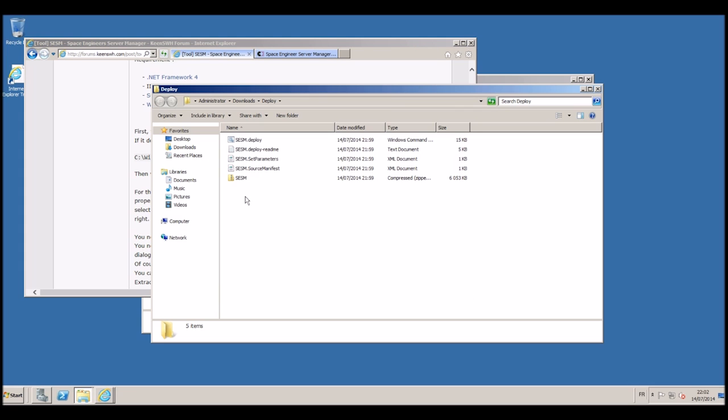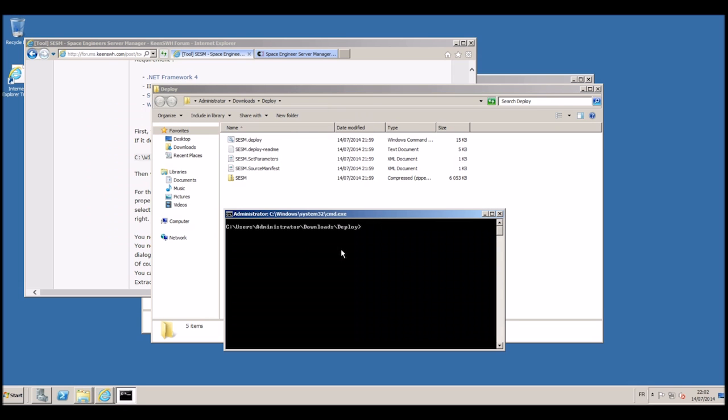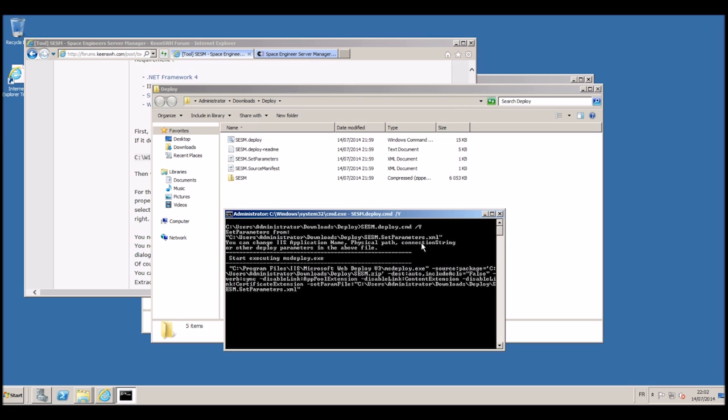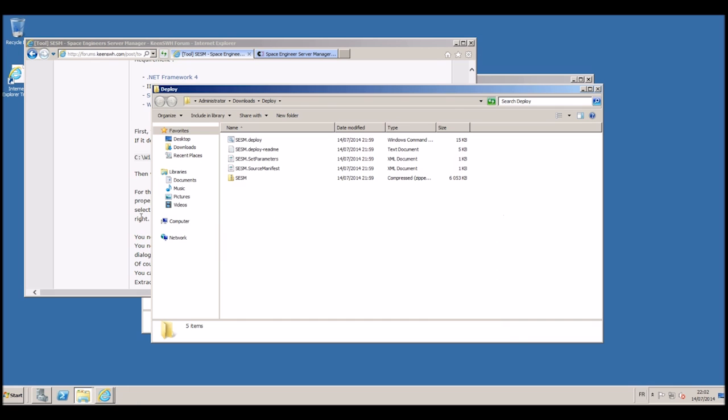To continue, we will install the SESM panel itself in the website we just created. For that, open an admin command prompt inside the folder with Shift right-click in the Explorer window and execute the sesm.deploy.cmd /y command. It will automatically install the SESM panel into the SESM website.